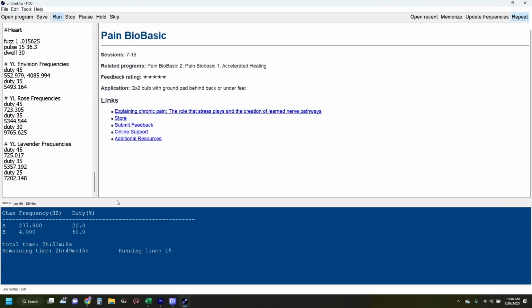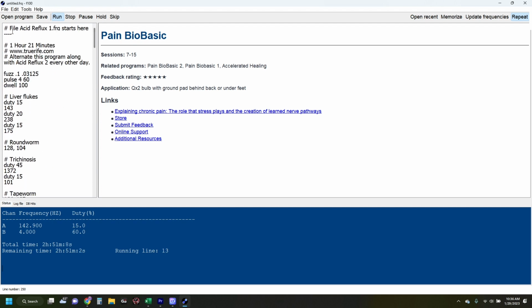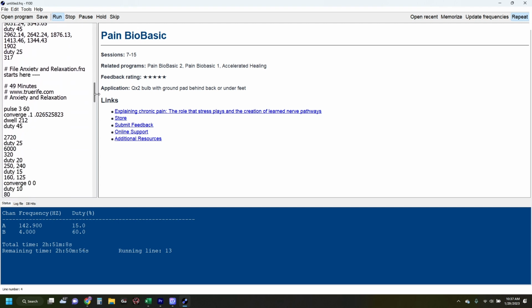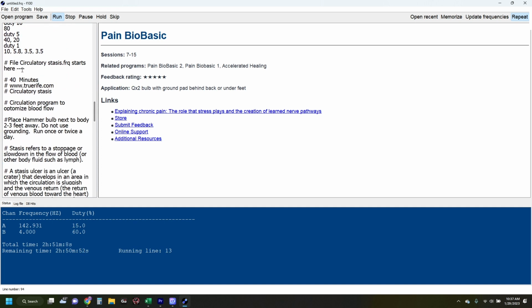I would hit the open button, and I'm going to go ahead and hit run just to show you what's going on here. Oh, I already had a program running, so I'll hit stop, and now I'll hit run. So I've got 2 hours and 51 minutes is my total time. If you can see here all the way at the top, I've got acid reflux for 1 hour and 21 minutes. And then I would scroll down, and here is your anxiety relaxation next up for 49 minutes. And then right under that, I've got circulatory stasis for 40 minutes.